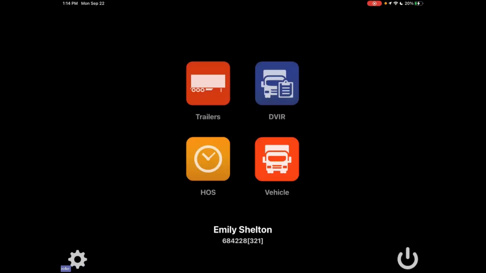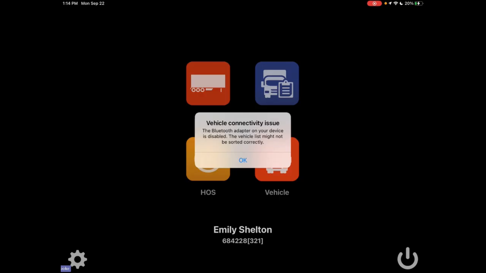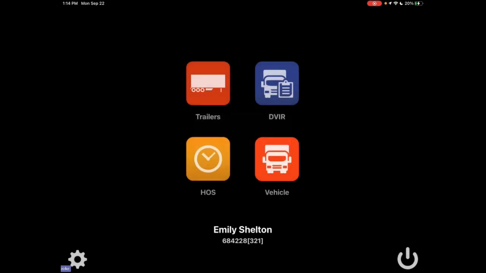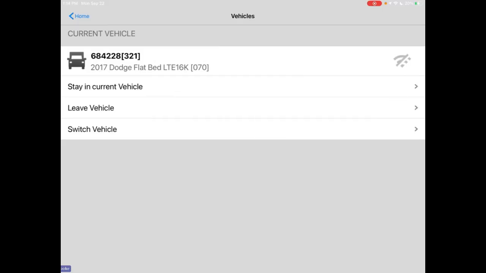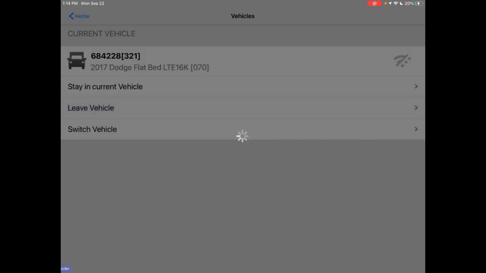Next you will tap on the vehicle icon. There's the vehicle connectivity issue warning again. I'm just going to tap on OK because I know I'm not in the vehicle. And then you can tap on leave vehicle to unassign.